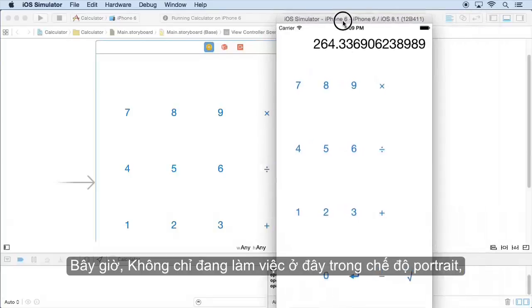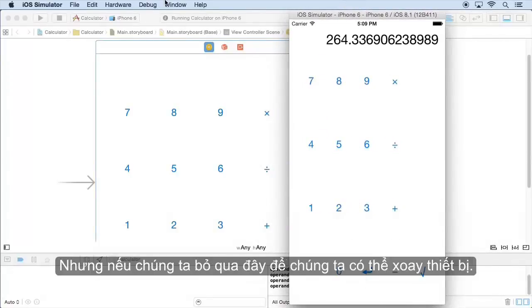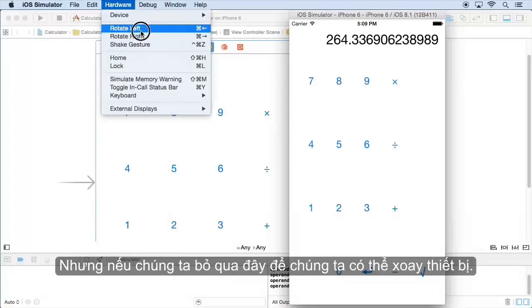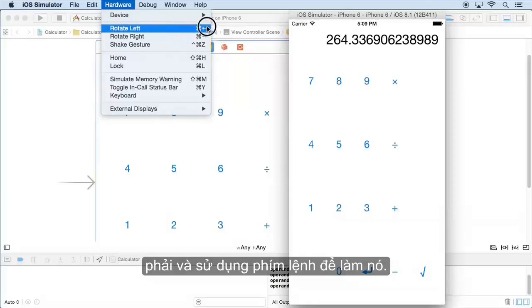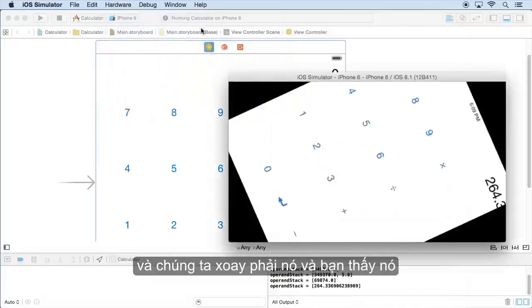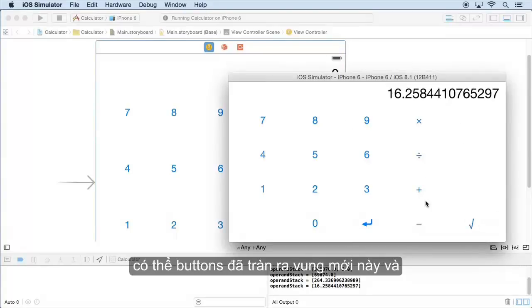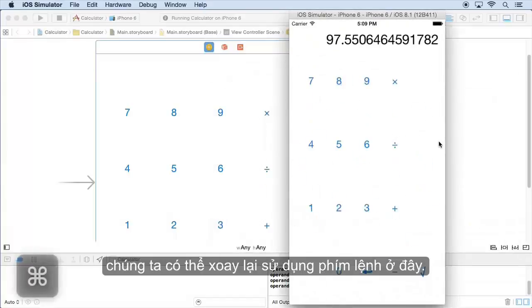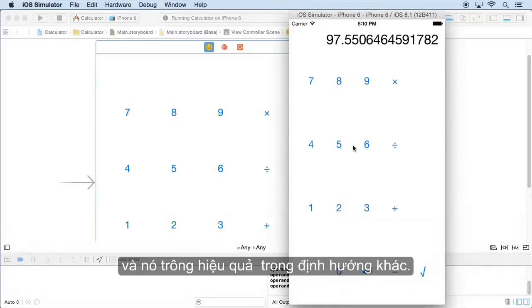Now, not only is it working here in this portrait mode, tall and thin, but we can rotate the device. I'm going to rotate it left and right. I'm actually going to use the command keys to do this. So there we rotated it right, and we can see it made the buttons spread out into this new location. Everything still works. And we can rotate back using command keys here, and it looks good in either orientation.